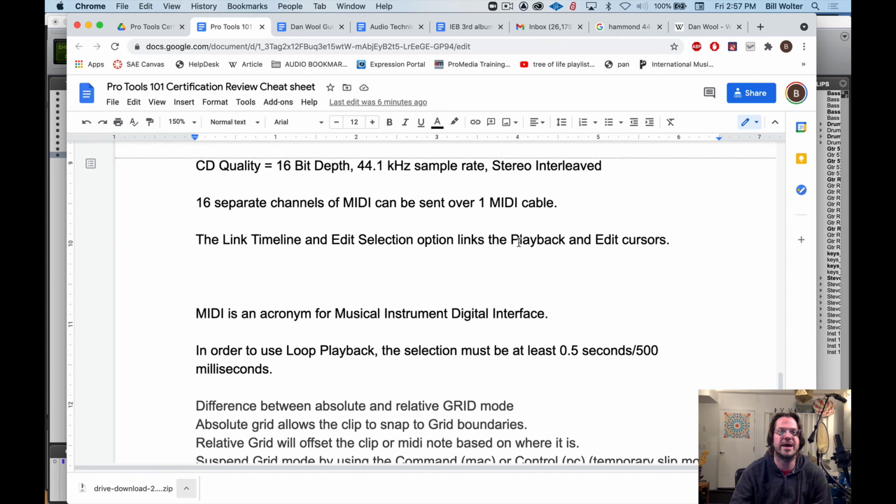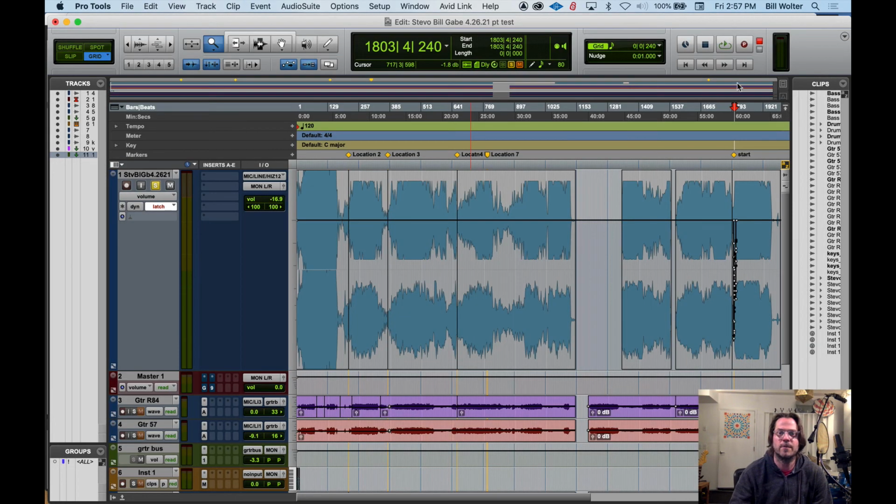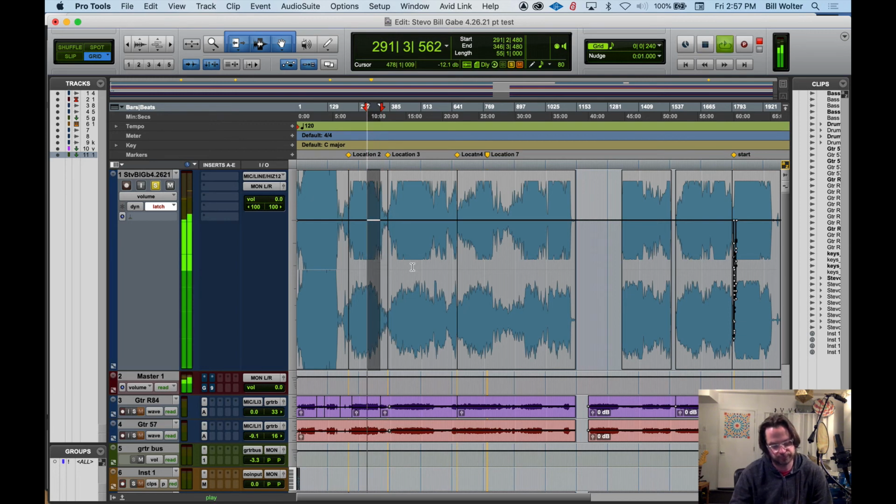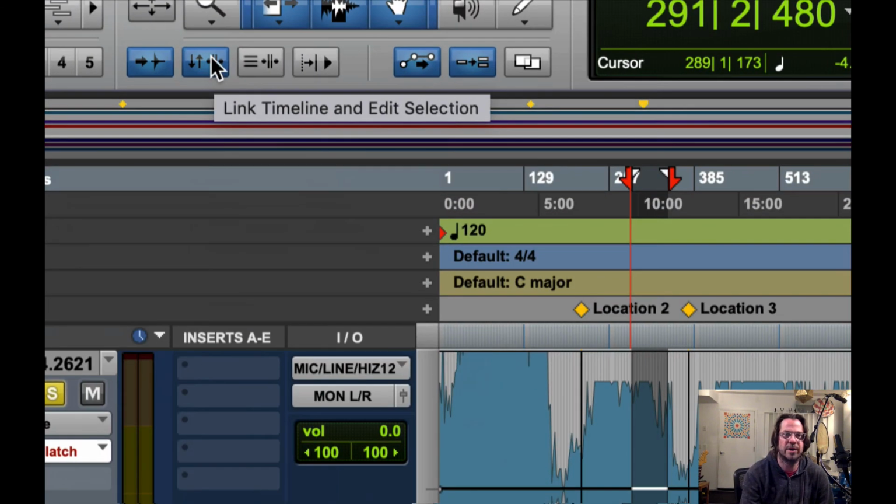Link timeline and edit selection options links the playback and edit cursors. Let me explain that quickly. So the default way you may know is if I make an edit selection in this area up here, it'll be there. And likewise, if I select down here, it'll select on the edit window. So these are linked by default, but I'm going to unlink them right now. So that's the link right here, link timeline and edit selection.